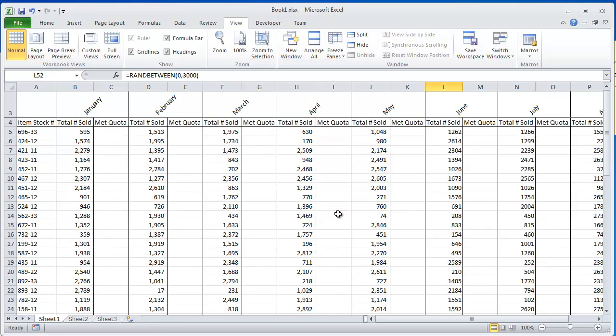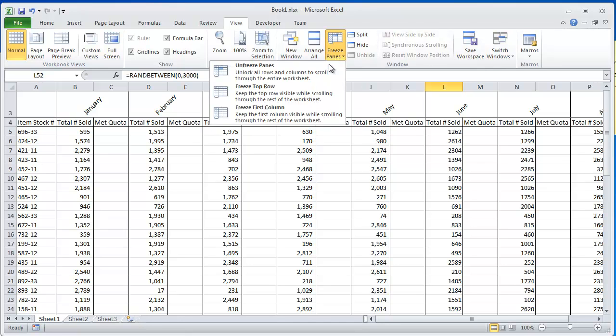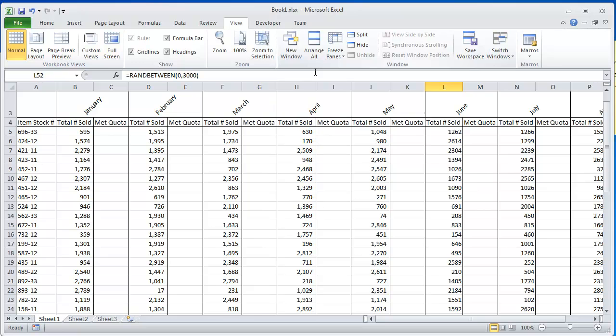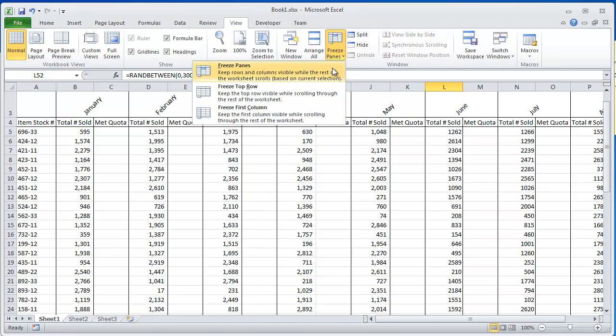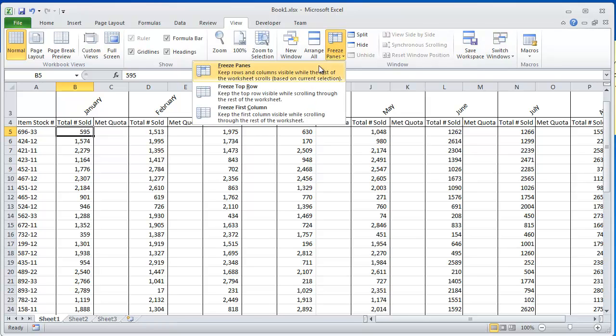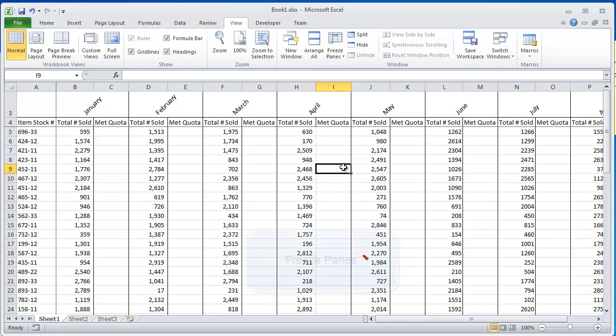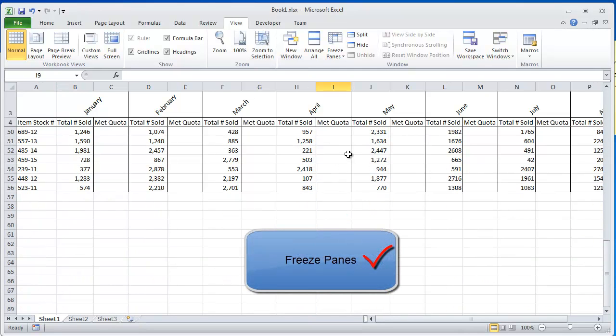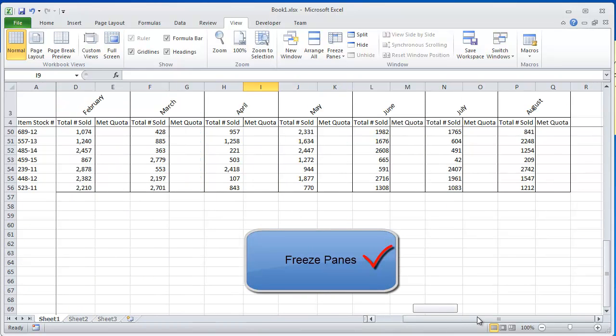Given our current workbook layout, however, Freeze Panes is the best option. First, let me unfreeze the panes that I froze. Then I will use Freeze Panes. Freeze Panes freezes all of the rows above and all of the columns to the left of your active cell. If we make cell B5 our active cell, then Freeze Panes, we can still see the months as we scroll down, and we can still see the item stock number as we scroll to the left, or to the right, rather.